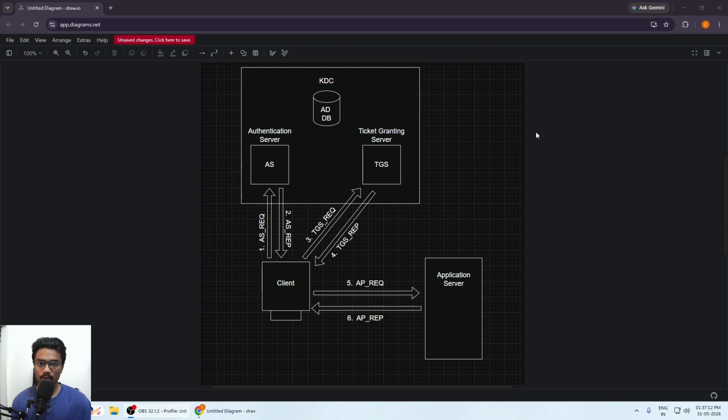So here comes Kerberos Authentication. Now, in Active Directory, the KDC is running on the domain controller. So what is KDC? KDC is the Key Distribution Center. It has two logical services: authentication server and ticket granting server. The authentication server is used for initial authentication of the users, and the ticket granting server is used to provide service tickets which will be used to access the services hosted on the application server.